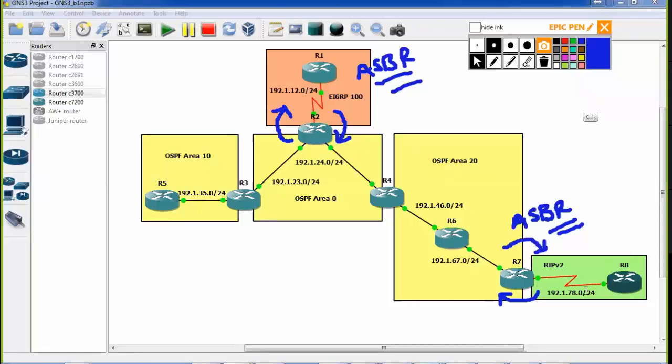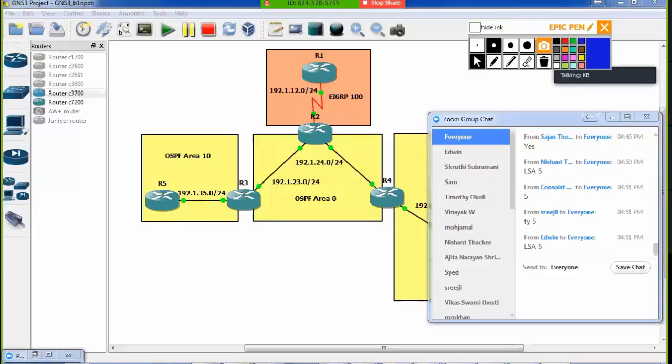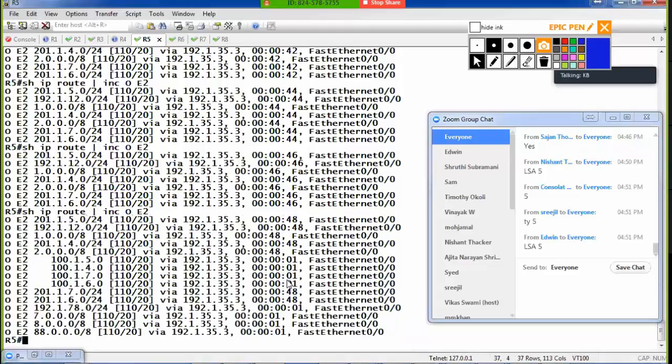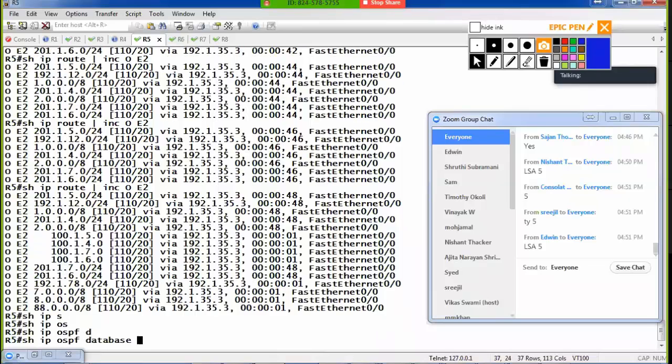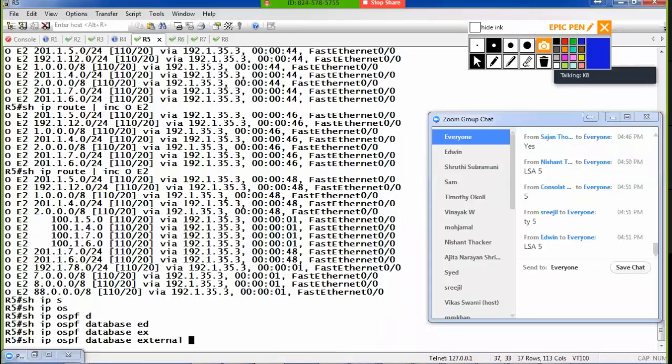LSA type 5, right? Type 5 is your external route. Let's check that out. I'll go to, let's say, R5, and I'll type in show IP OSPF database external. This is going to give me detailed information about all my external routes.